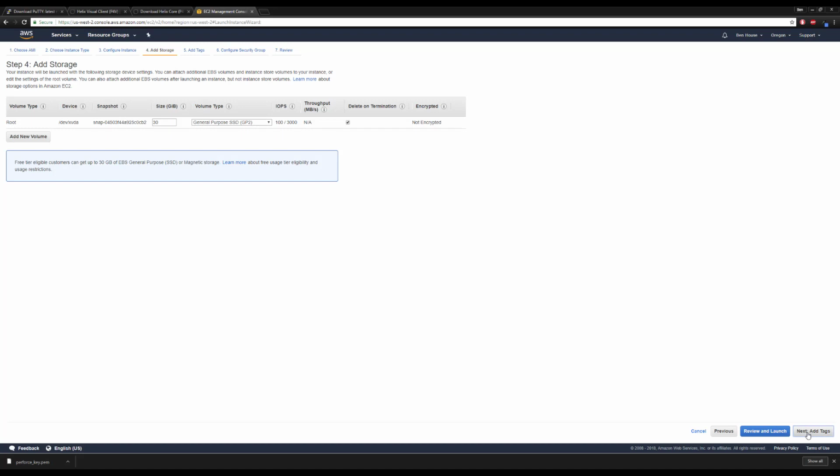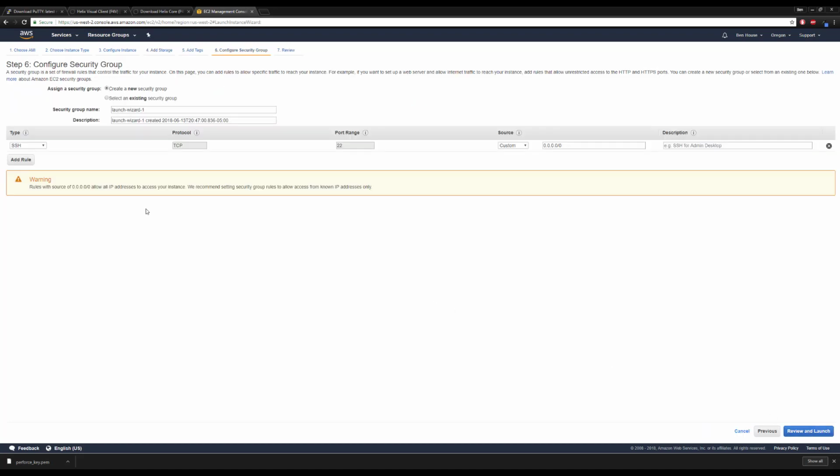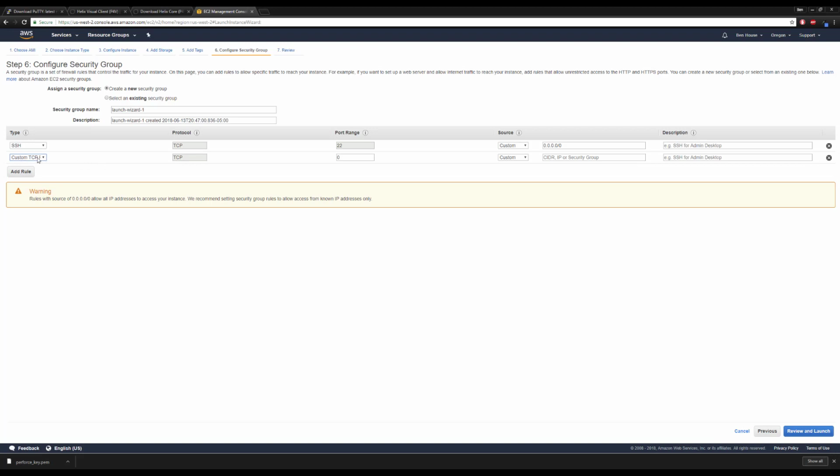And we're going to hit next, and then we're going to go add a security group. I'm going to add a new rule. It's going to be the custom TCP rule. The port range is going to be 1666. And we're going to leave this to anywhere.